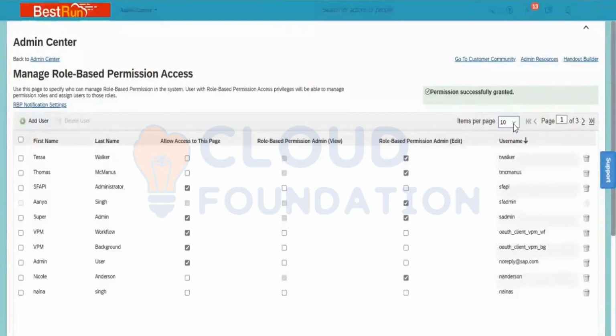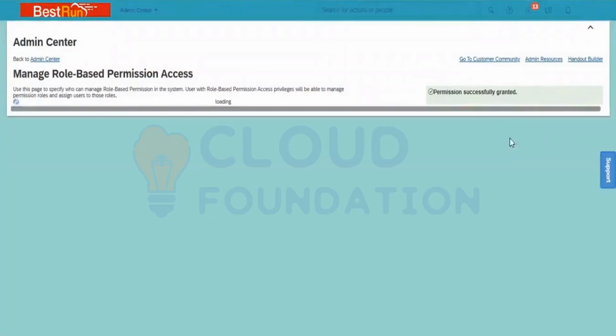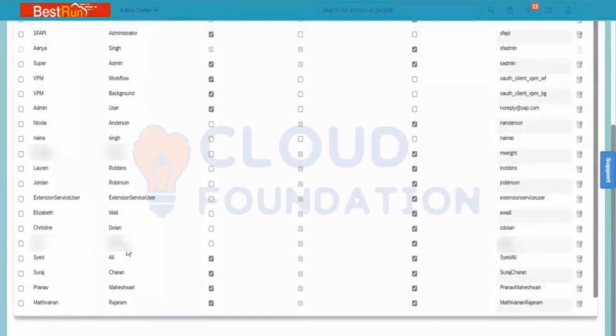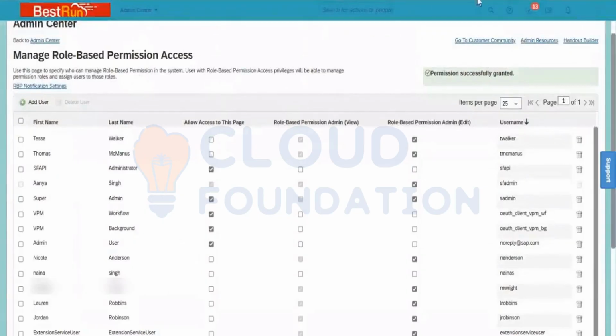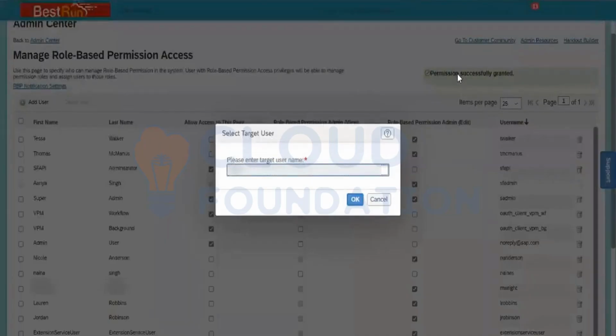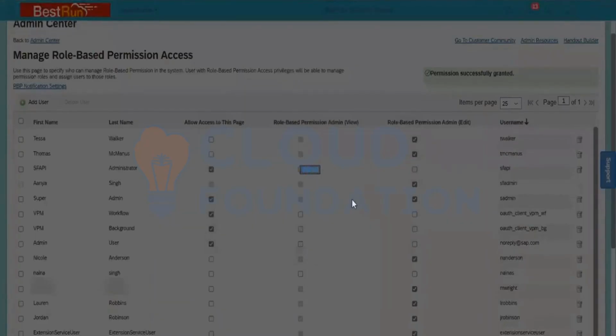Permission successfully granted. If you want to see whether the permission is granted or not, you can see it is being given. Can you see the permission is given? This access, we have not allowed to access this page. Now let me check if he has got the permission. This tool is known as Manage Role-Based Permission Access.